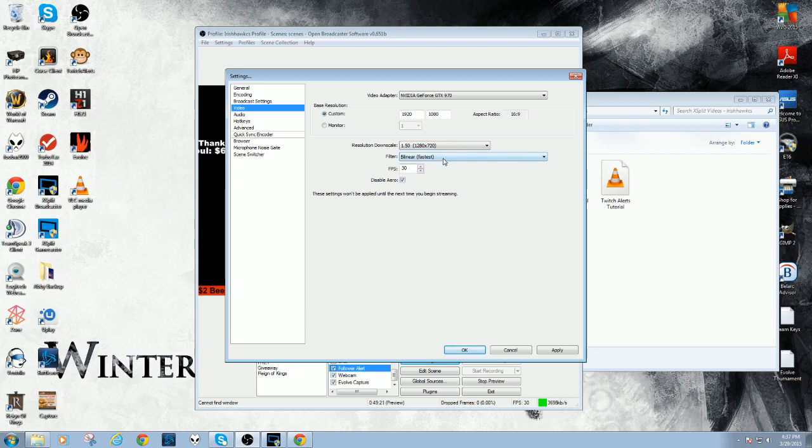FPS, stuff like this, you can adjust all this. Billionaire, I mean, you just leave this out. Just don't touch the filter. Disable all, or disable Aero, yes. Turn off Aero. You don't want to use Aero because it's annoying for doing monitor capturing.